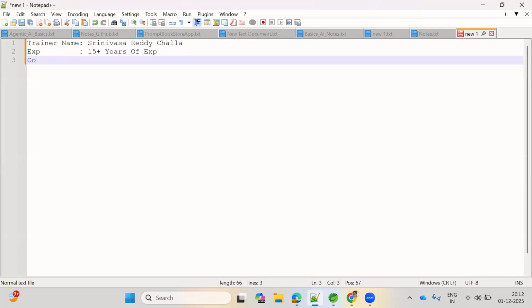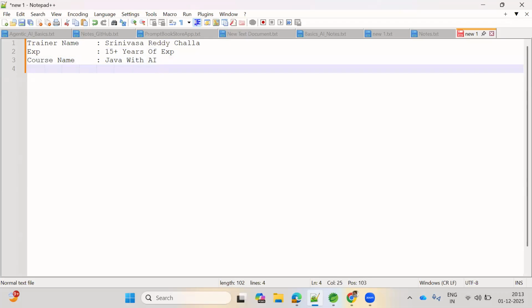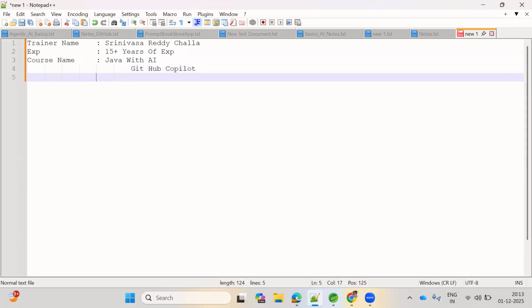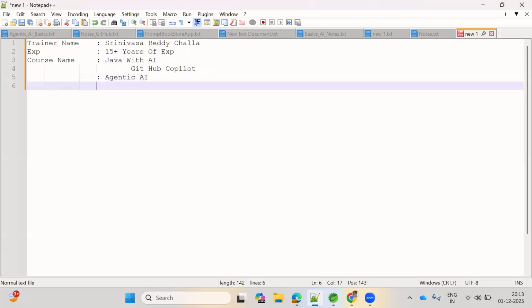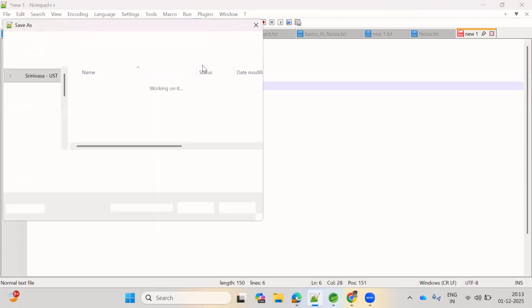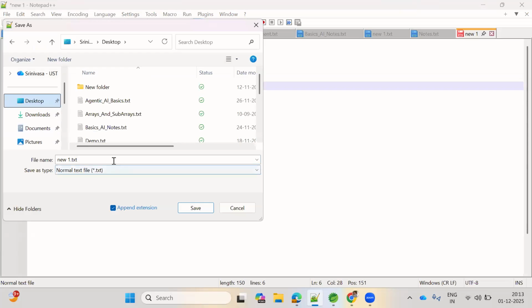Now the course name is... Based on the participant experience, maybe I will customize the content a little bit. But the training is Java with AI, and later we will include GitHub Copilot, and maybe if possible I will go with something called agentic AI. At least the basics I will cover. Why? Because the current market, after coming two years, will be agentic AI and Java related.